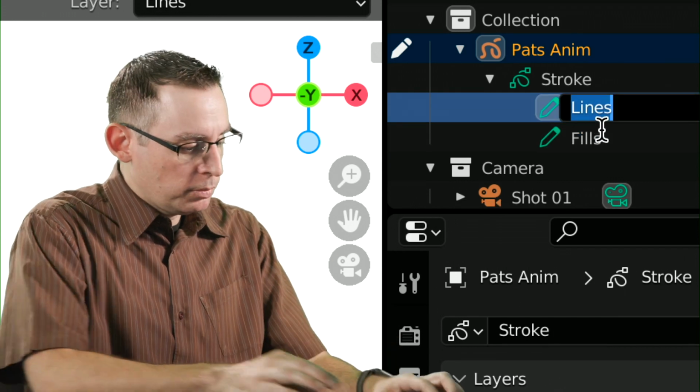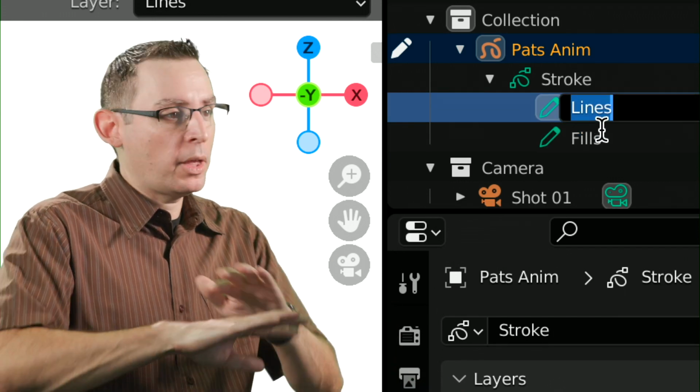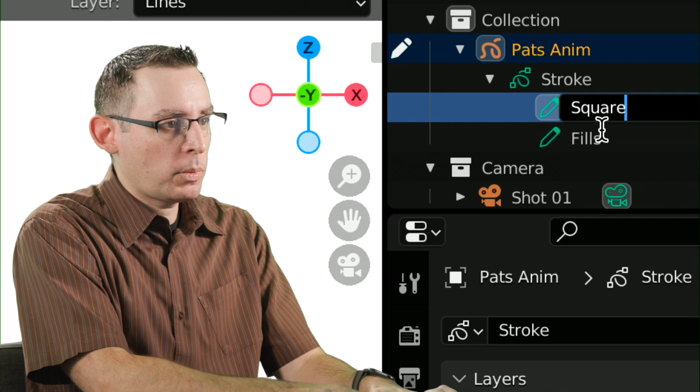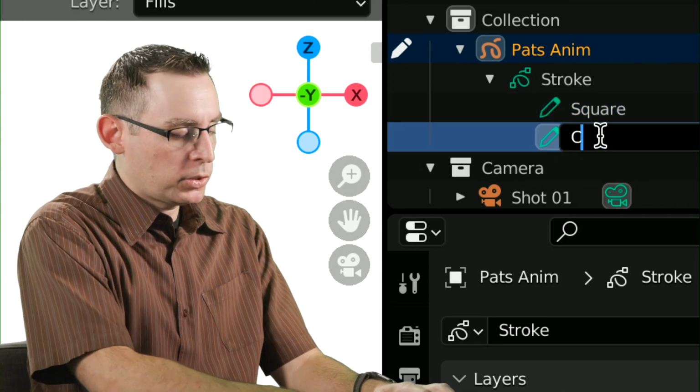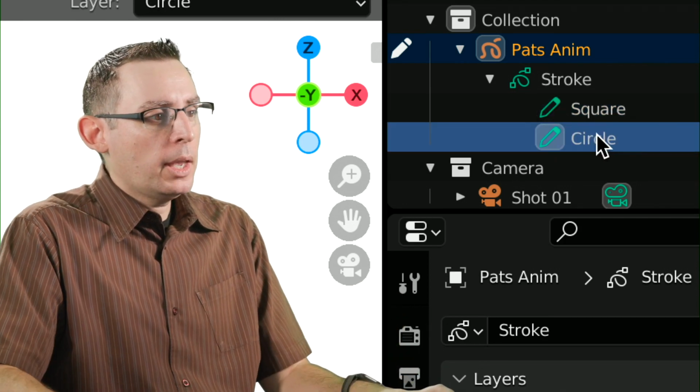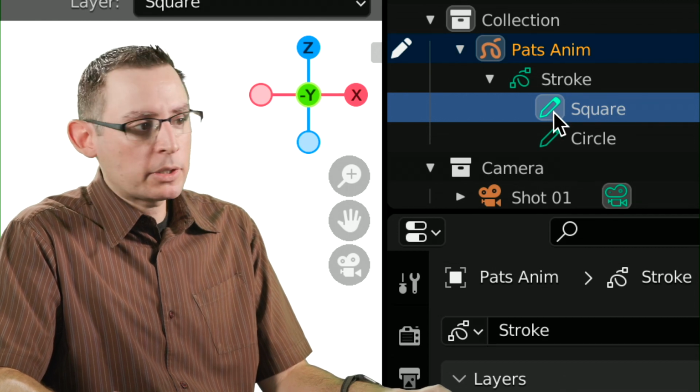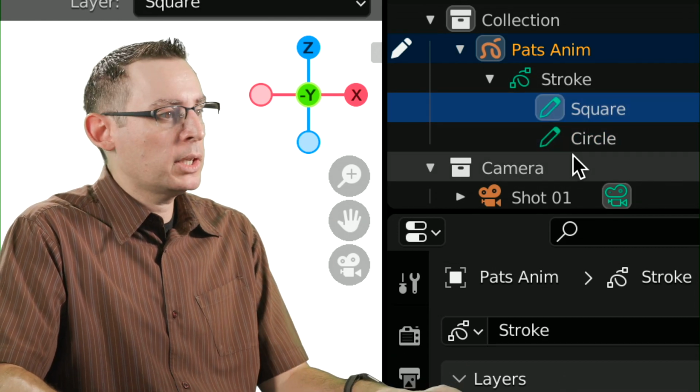We can name these too. These are just the default layers that come with every Blender project file. I'm going to name this one square, and I'm also going to name this one circle. There we go. And as one might imagine, I'm going to put a square on this layer and a circle on this. Let's get to work here.